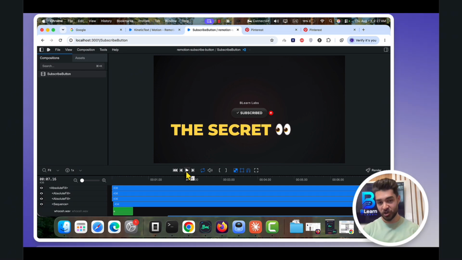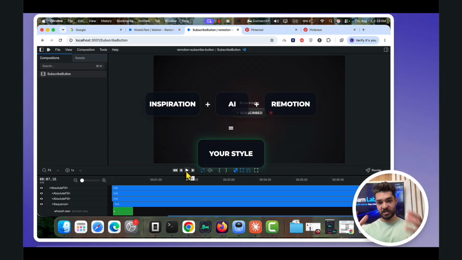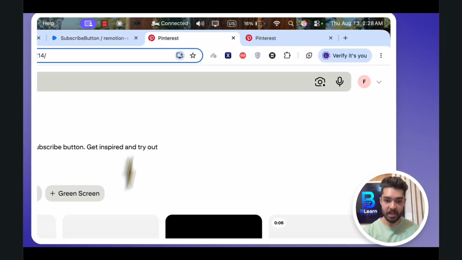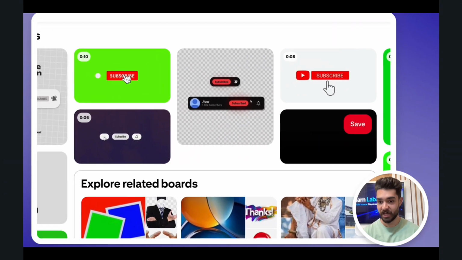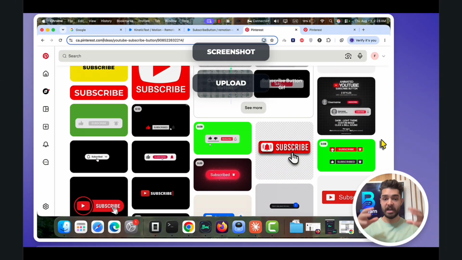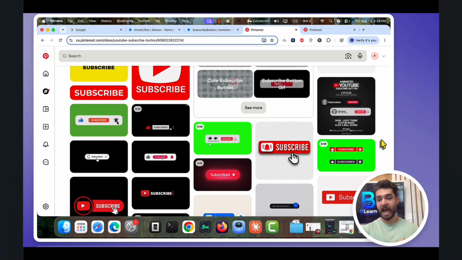And the secret I'm going to show you in this video is to use Pinterest styles for free to create your own customized animations with the same AI tools. Again, for free. And then you can go ahead in Pinterest to search for different types of subscribe button and channel names, logos, images, and then simply take a screenshot and then upload the same screenshot to Claude and ask to create the same file for you, and then the same process.